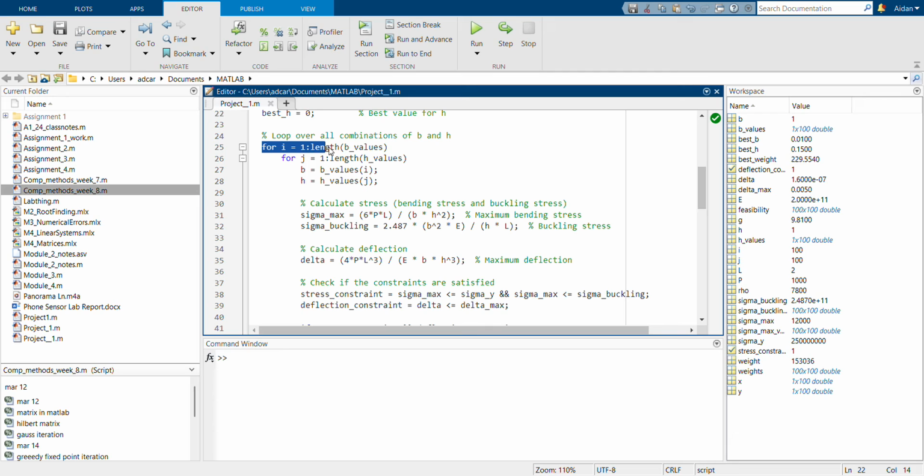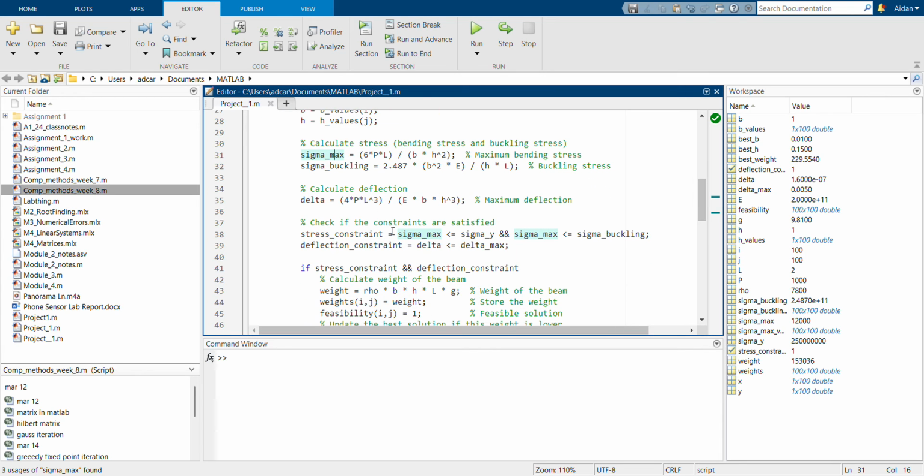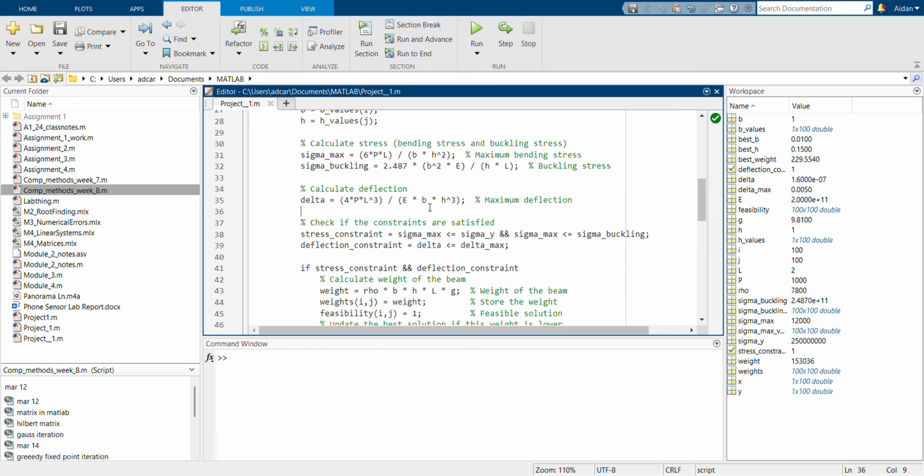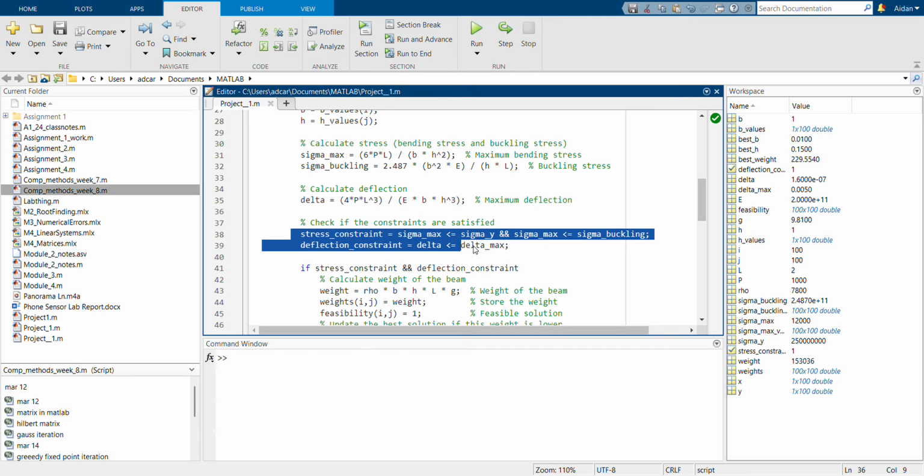And then here for my initial loop, I use my length of B values. The second one uses the H values. This here is for rewriting the B and H values to help show the best of each one. I then put these into these equations here to calculate sigma max and sigma buckling. I used this formula here to calculate the deflection. And then here I used these calculated values up here to get my constraints.